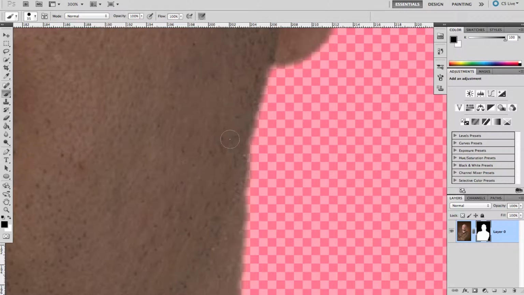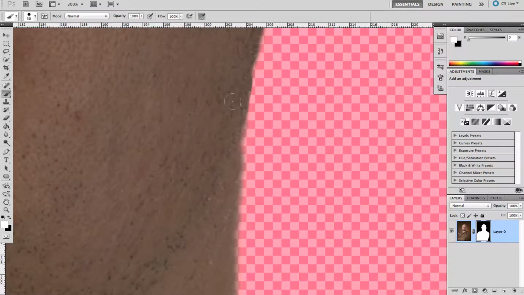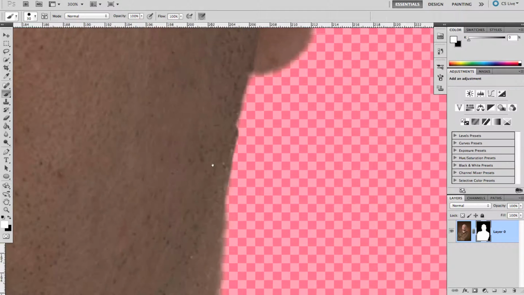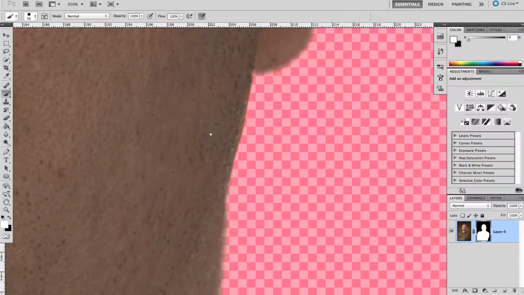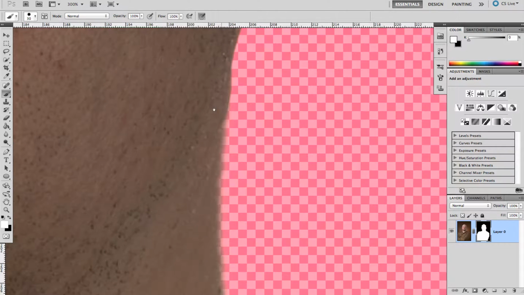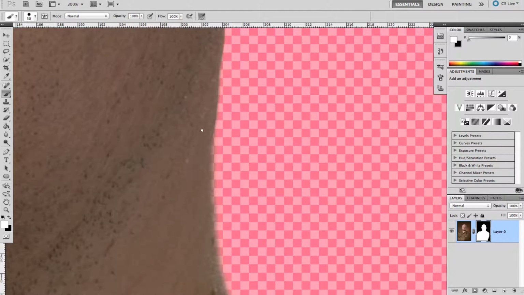changing the size of it there by holding down the Control and Option keys on a Mac and then moving it right to left. So I have a nice hard edge. Let's make it soft, just a hair soft. There we go, just like that. And now I'm going to paint with white because I want to reveal more of this. So there you see I'm getting more of my face. Obviously too much was taken away there.